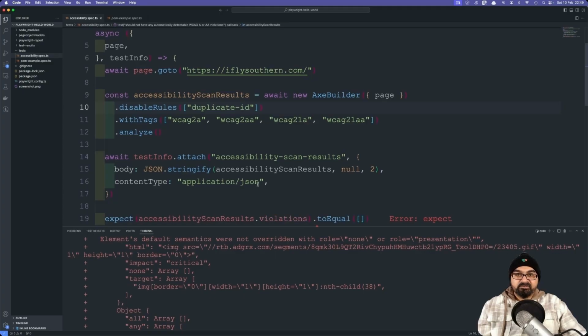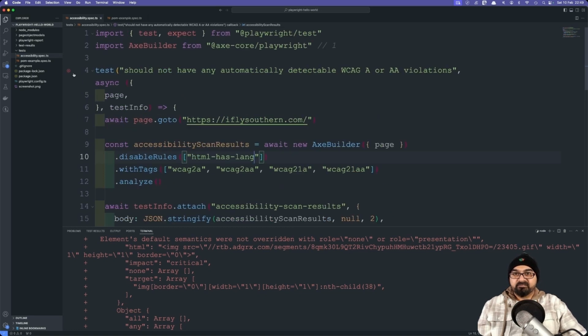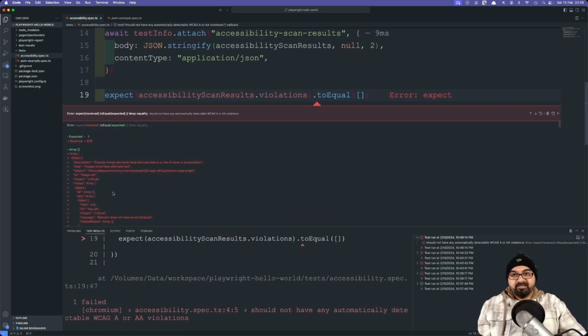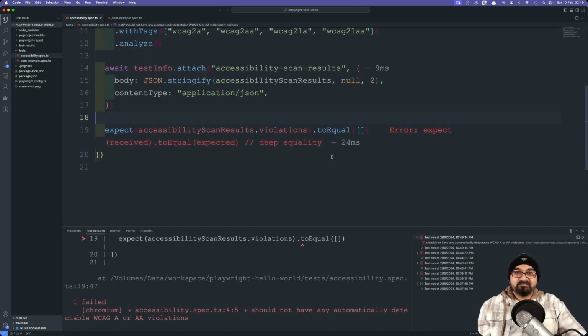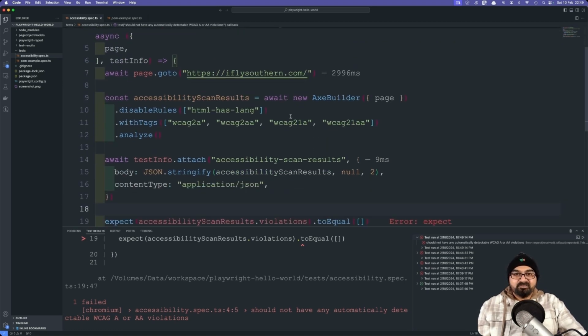For example, image-alt. So I'm going to pick html-has-lang, run this test again, and this time it didn't complain about HTML lang. It started from the image-alt. So yes, you can disable certain rules if you like, but don't do it, please. I wouldn't recommend that, but it's good to know, right? So you can disable certain things.